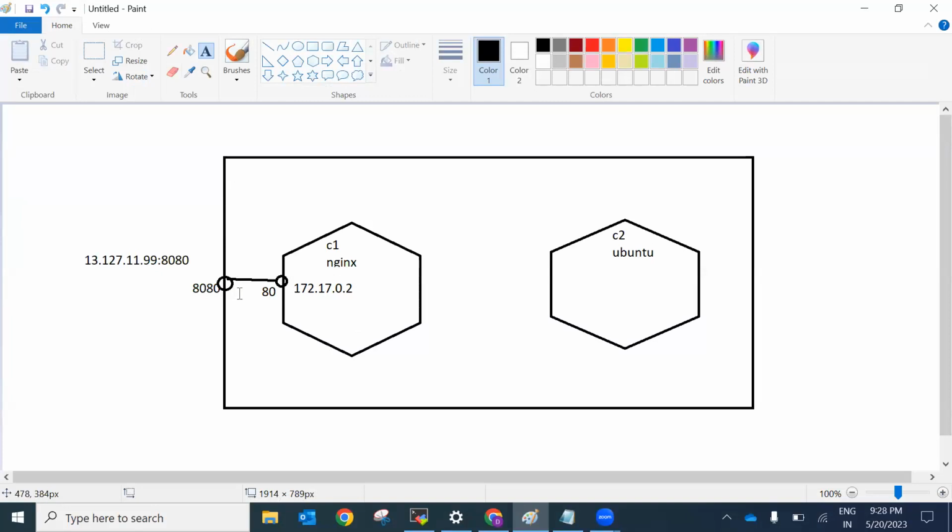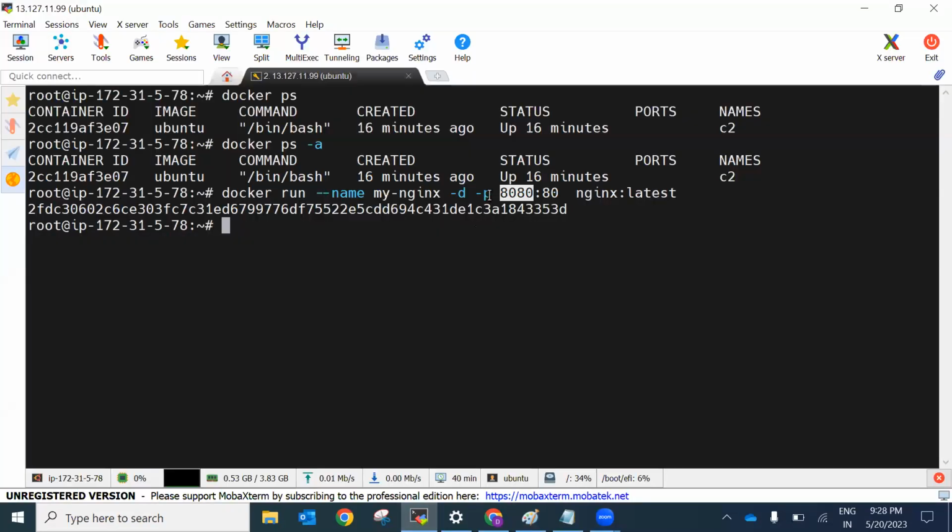Now I want to map to some port on the Docker host, and what port it is, is your free will to choose. I'm choosing port 8080 of the Docker host, and I want to perform this port mapping. So here, see -p and 8080. The first one is the host port, and the second one is the container port. Sir, what does -d detached mode mean?